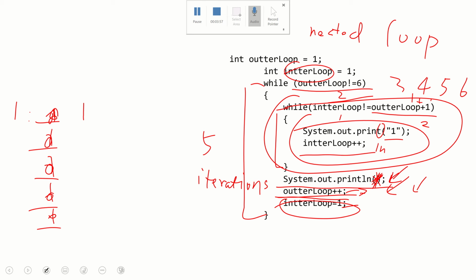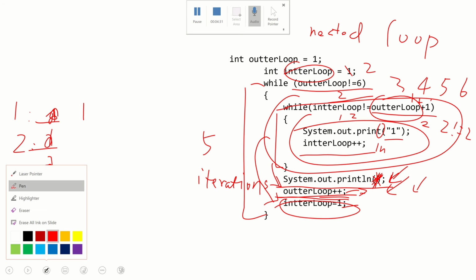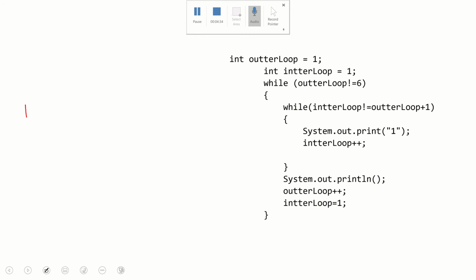Then you increase the inner loop by 1, so here it is 2. The outer loop doesn't change, correct? Because we didn't go to the next line. So the outer loop is still 1 plus 1, which is 2, and 2 is equal to 2, so the condition is false. You will go over here, go to the next iteration and increase the outer loop to 2.